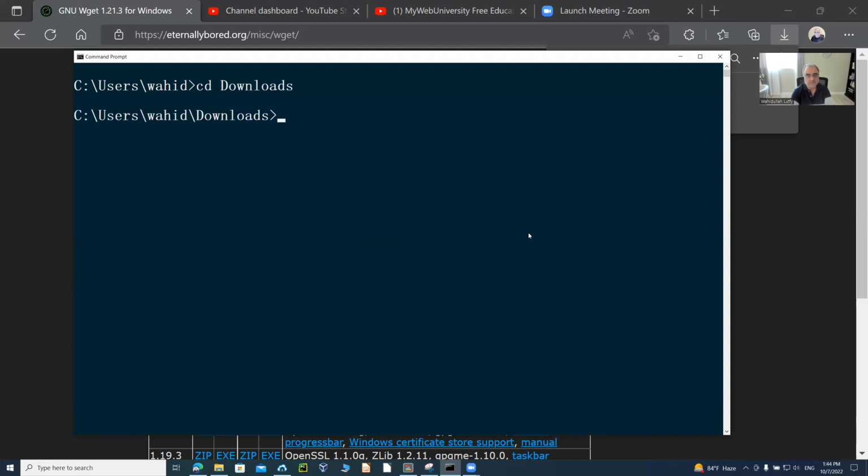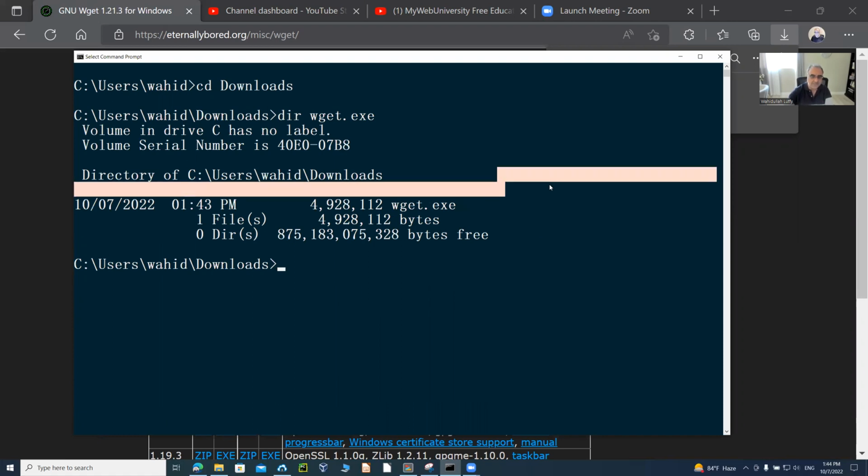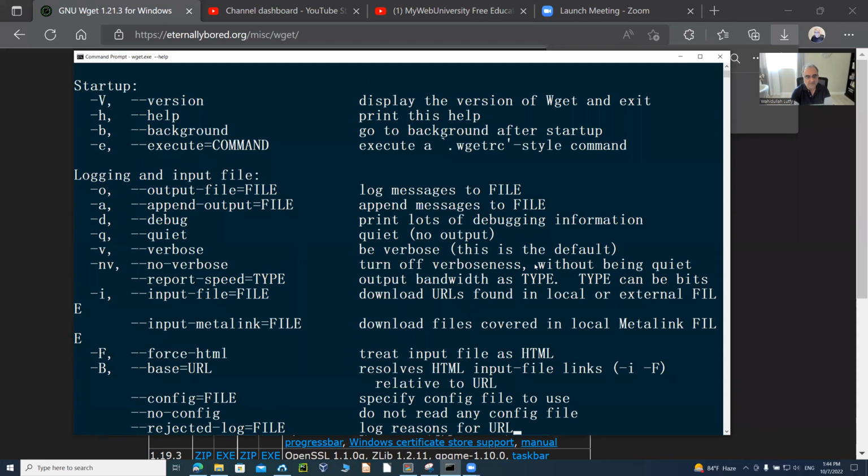And the name was wget.exec. So if I just type in wget.exec, this one comes in. And since it's on this download directory, it's only one file. All I have to do is say wget.exec --help to get the syntax of the command line.